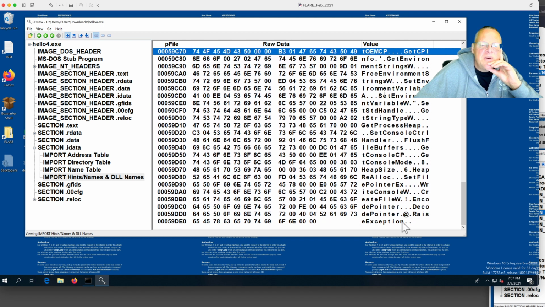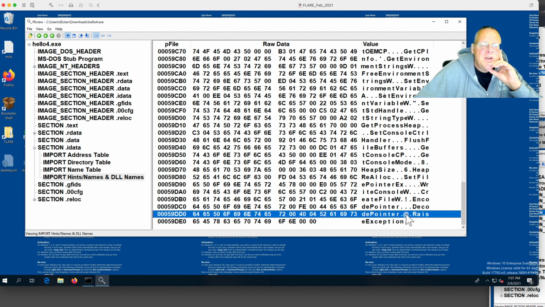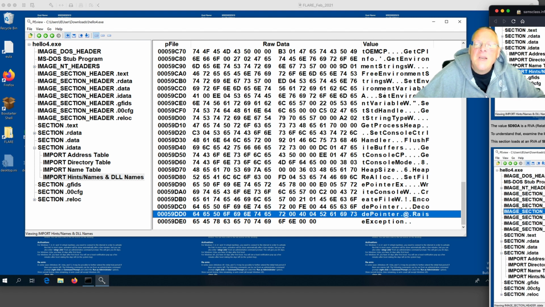Raise exception, and here's the 2 bytes before it. So these 2 bytes before it are the stuff that matters, and this is 6 in. There, the 4004 is the 2 bytes before it, and this is now the ASCII spelling out raise exception, and then a null terminator. So that is the label. It's the hint and the name. The hint is the 2 bytes and then the name, and it also has DLL names. That's the name of the function it calls.